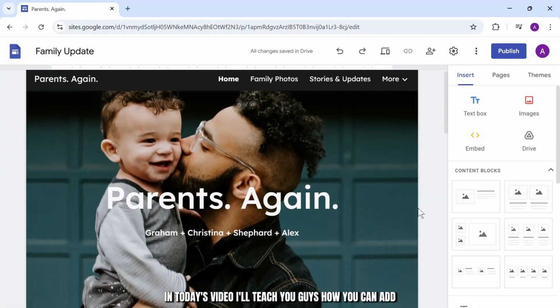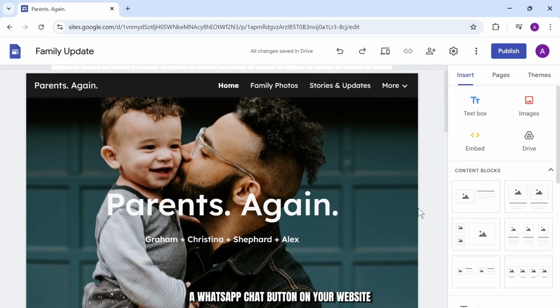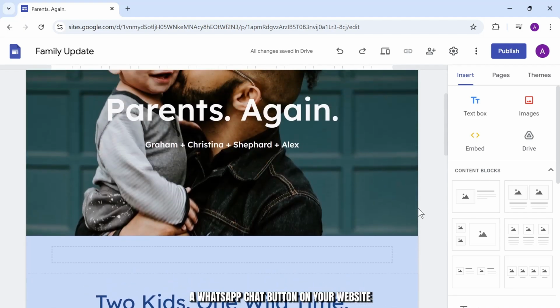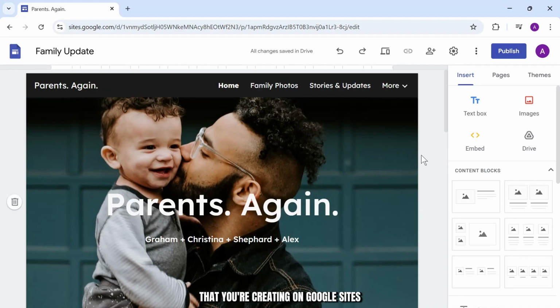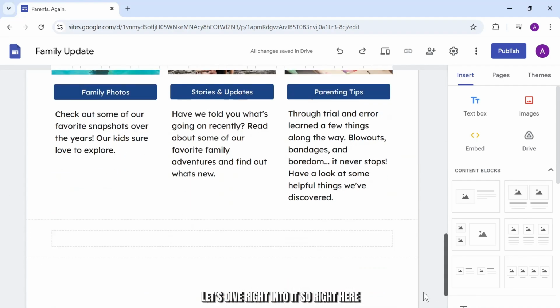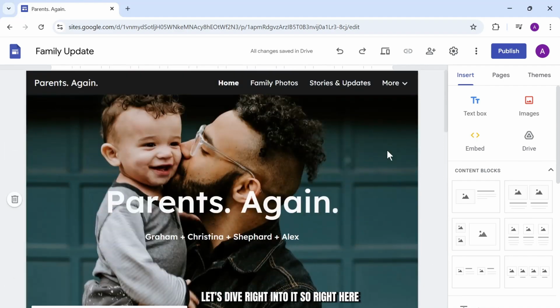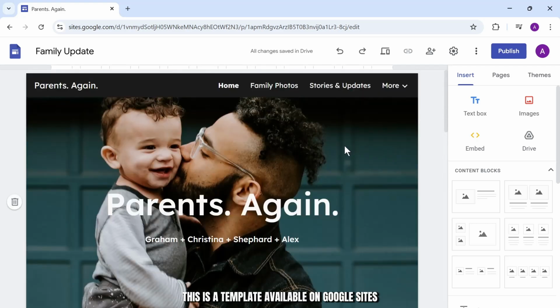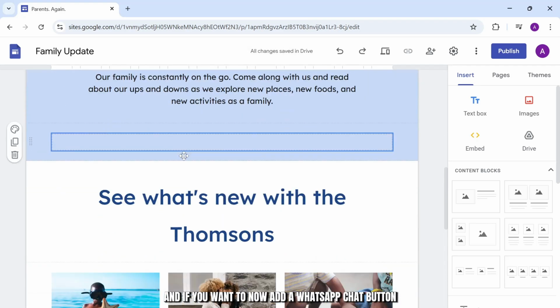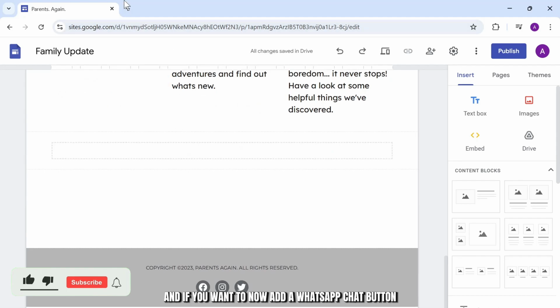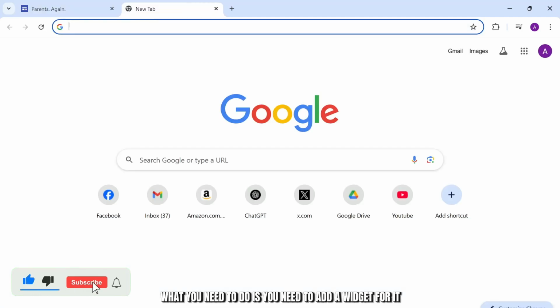In today's video, I'll teach you guys how you can add a WhatsApp chat button on your website that you're creating on Google Sites. So without any further ado, let's dive right into it. So right here, you can see this is a template available on Google Sites. And if you want to now add a WhatsApp chat button, you'll need to add a widget for it.